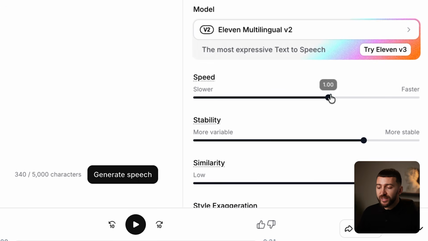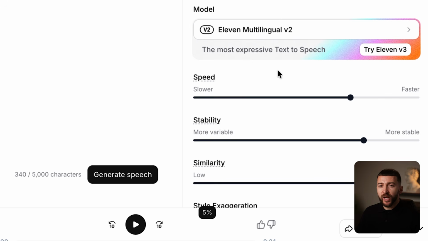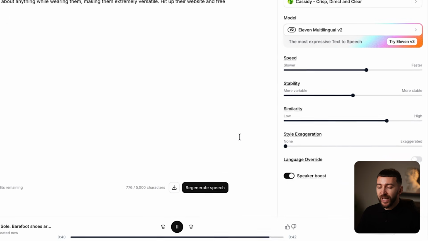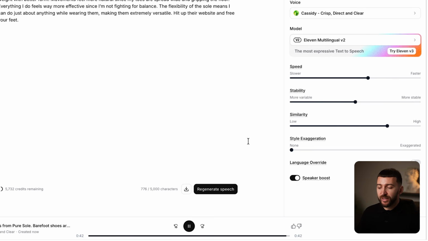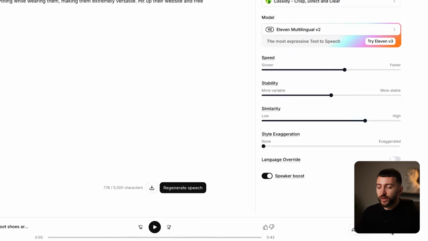You can use the sliders to edit the style of your voiceover. So you can make it faster, more stable, and make the style of speech more similar or exaggerated. Regenerate the voiceover a few times if need be. Just make sure it has good pacing, isn't too slow, and sounds natural and realistic. Once you're happy with it, you can click Download to download your voiceover.